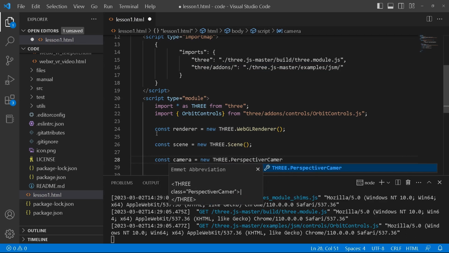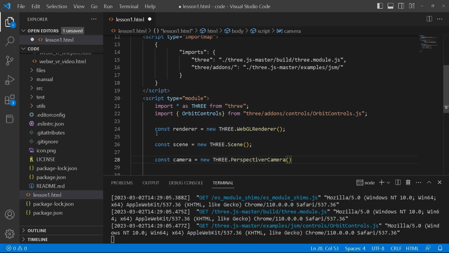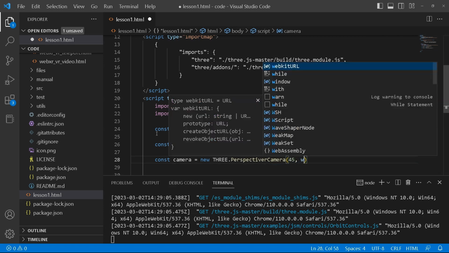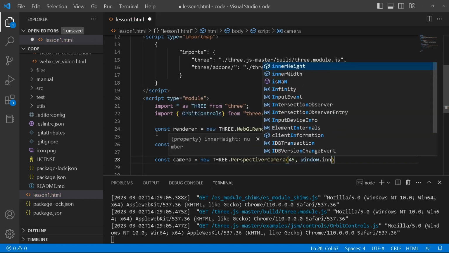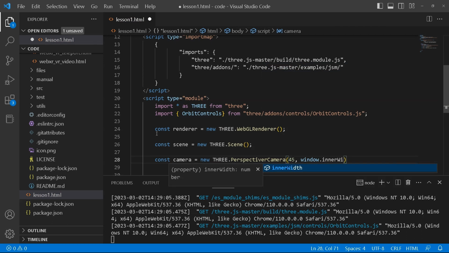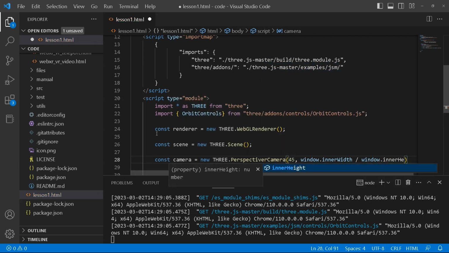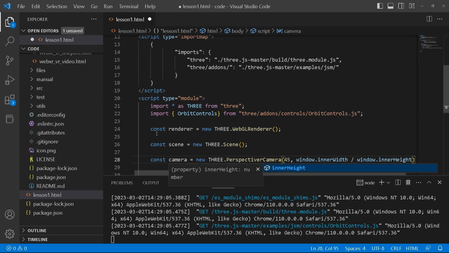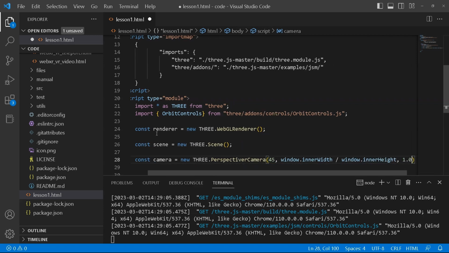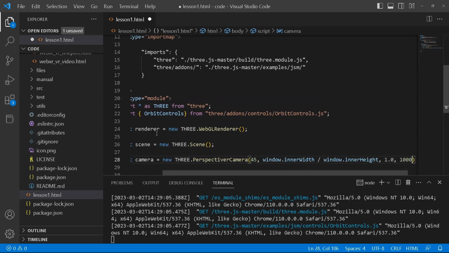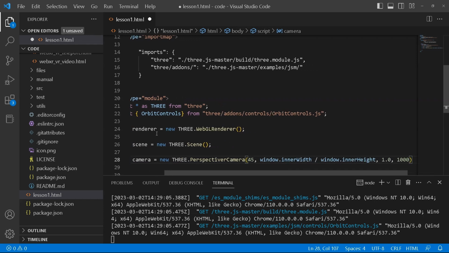Okay, gonna make 45, and then window.innerWidth divided by window.innerHeight. And then the near clip plane is gonna be 1.0, and then the far clip plane we're gonna make 1000.